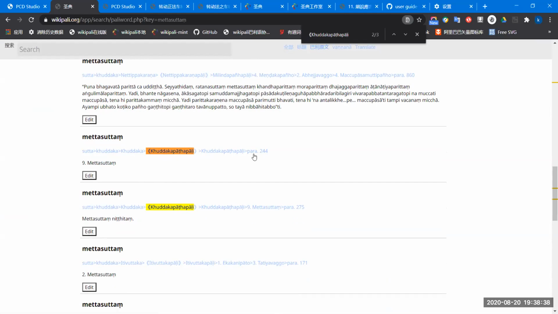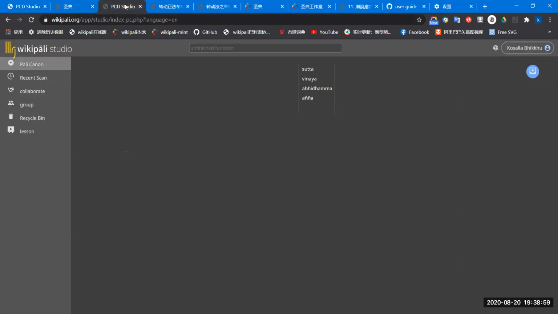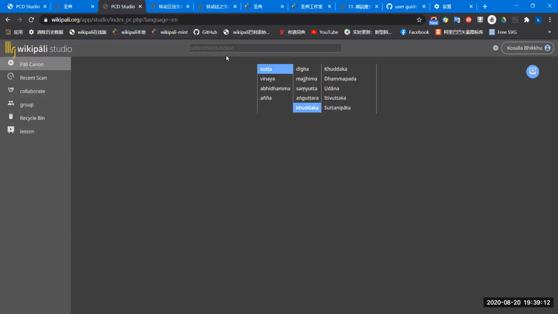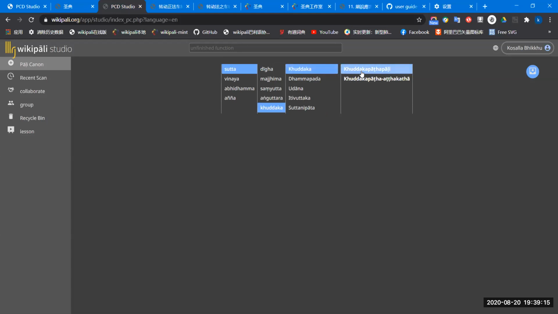Because now our function is not finished yet. In the future, when we click this path, it will automatically jump to this sutta, and we can open it. But now we have to use a very stupid way. We go back to studio. We know it's sutta and Khuddaka Nikaya, and Khuddaka Pata Pali.